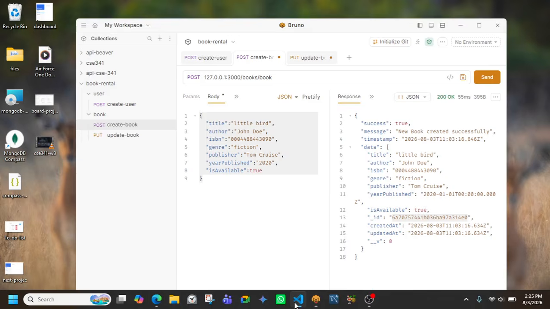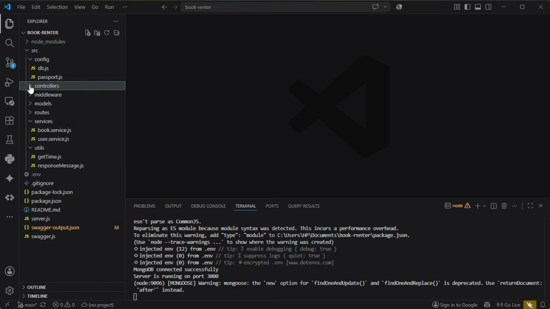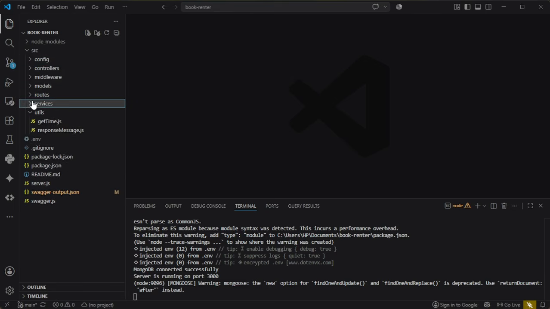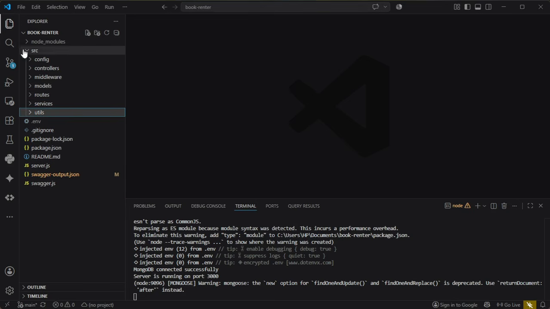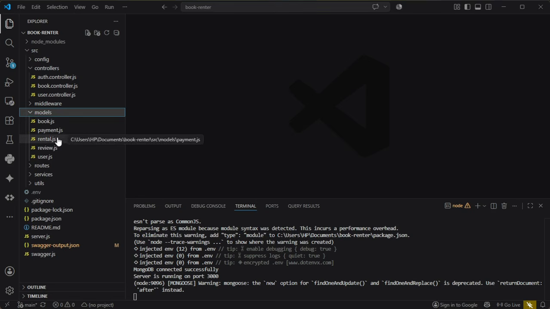I have my source code down here. Now I have to actually follow a design pattern called MVC, as in model, view and controller, but there's no view here for now. So this is the controller. My controller has the authentication controller, the book controller, and user controller. My model actually is here. I have the book, the payment and renter, but currently I have the user and the book model here. Payment, renter, and views will come back later.